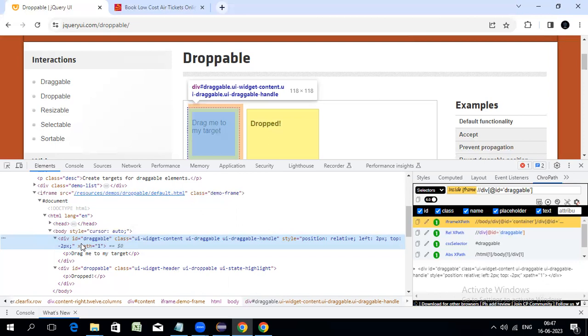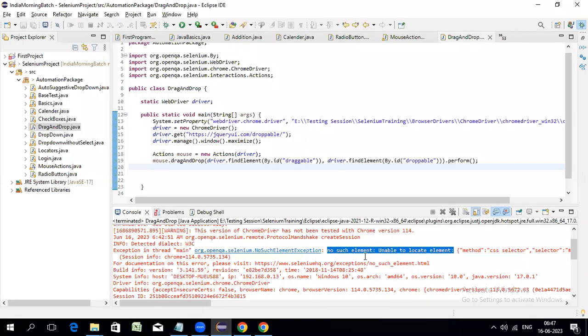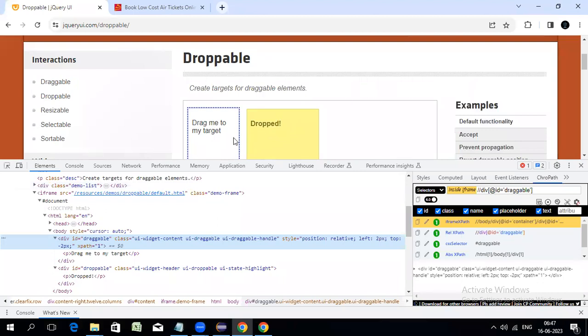But now here, even though we are giving a valid XPath and a valid ID, it is telling no such element, because my driver can't enter the iFrame. It is in a safe zone, a zone called iFrame. The developer has put these two drop downs in an iFrame.